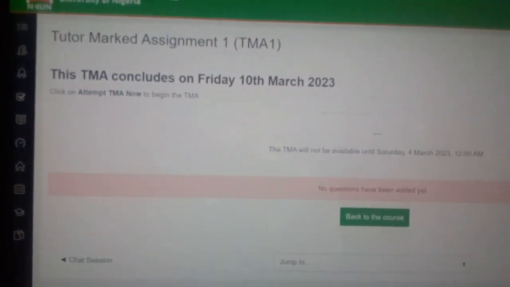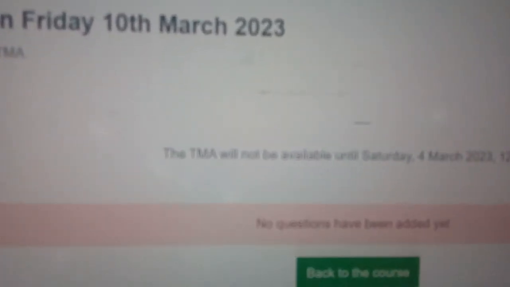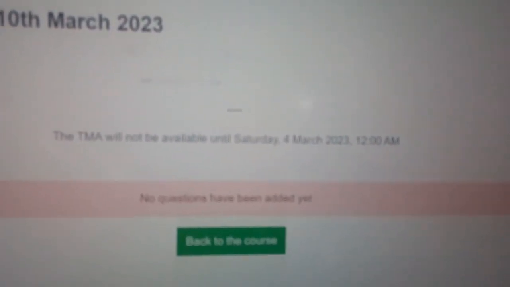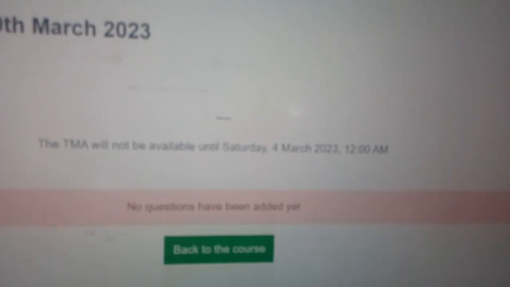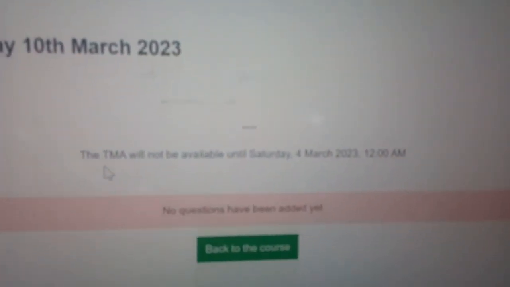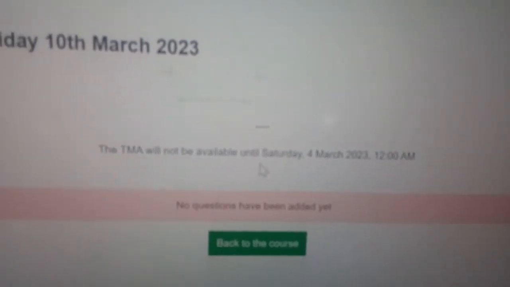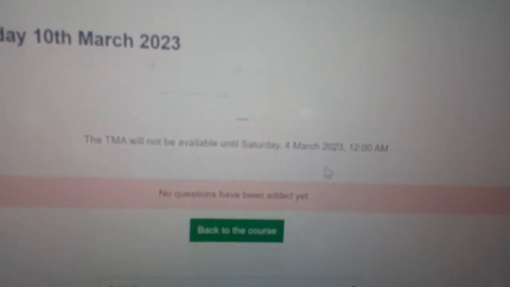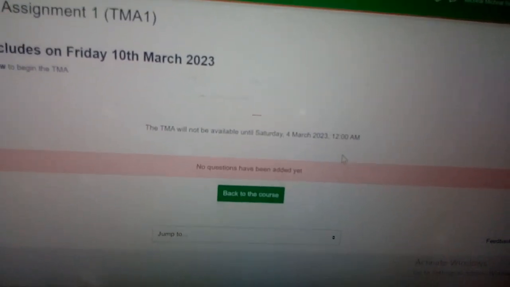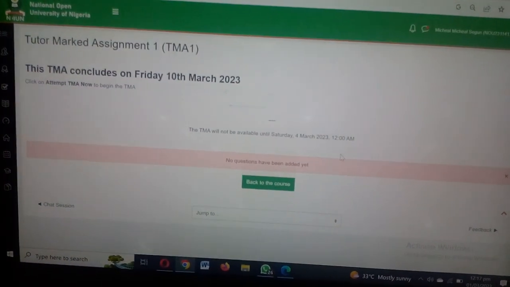See for yourself what is written here. I don't know if you can see this clearly. It's saying that the TMA will not be available until Saturday 4th of March 2023. Yes, we are in 2023. That is when TMA 1 will be released.